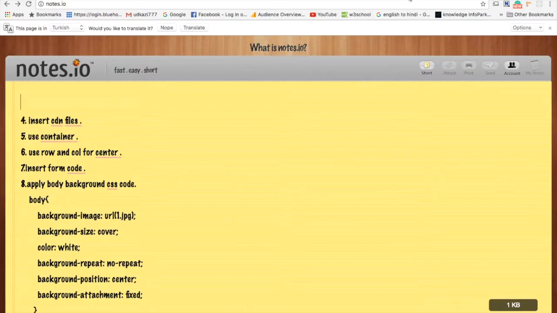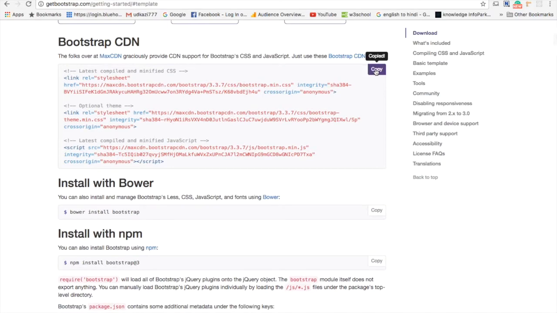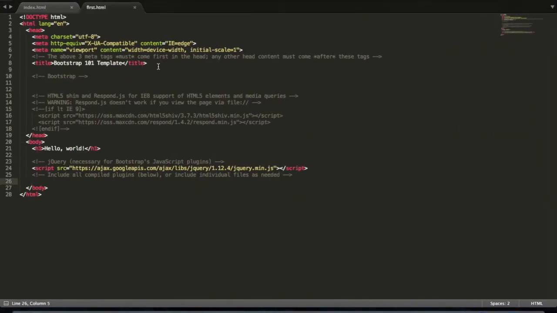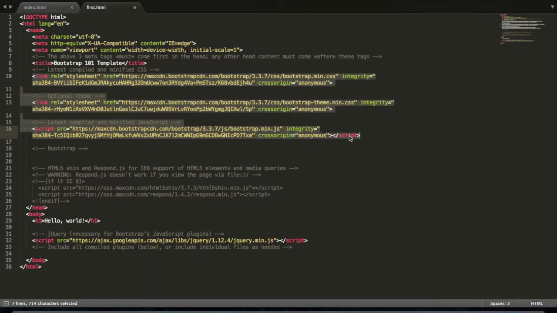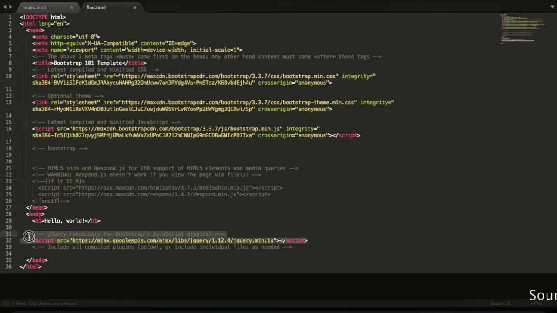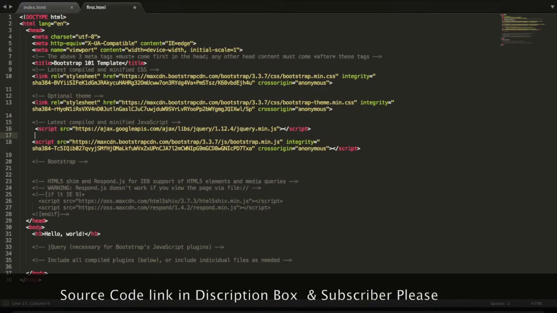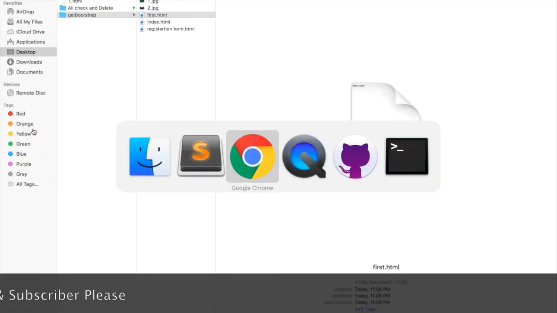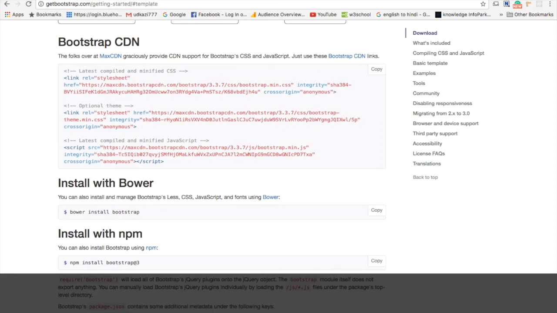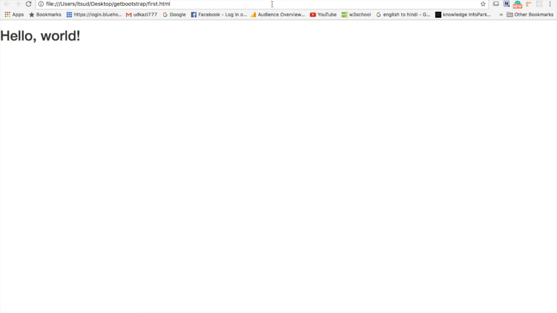Insert CDN files. Now where are the CDN files? Copy the CDN files and paste. We need to put jQuery above the bootstrap.min.js file, so I'm pasting it here. Now our template is ready. Now we are going to refresh again. Yeah, the font style is changed. That means our CDN is applied.